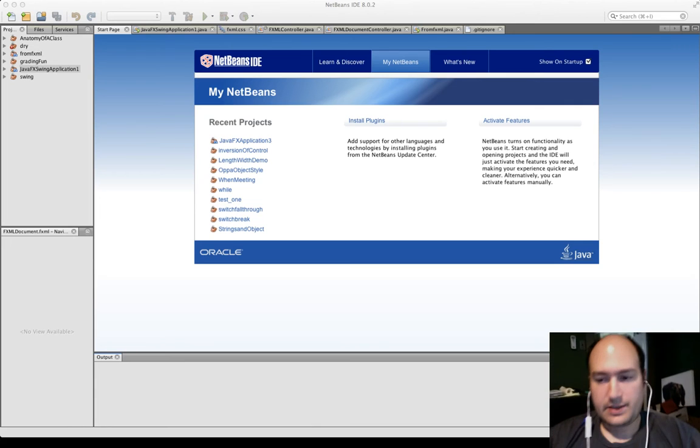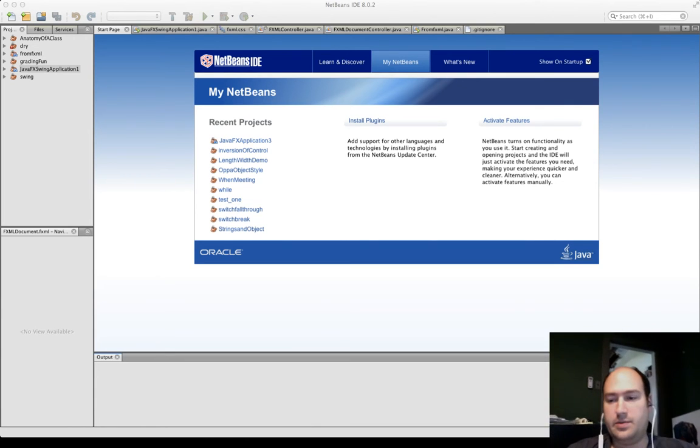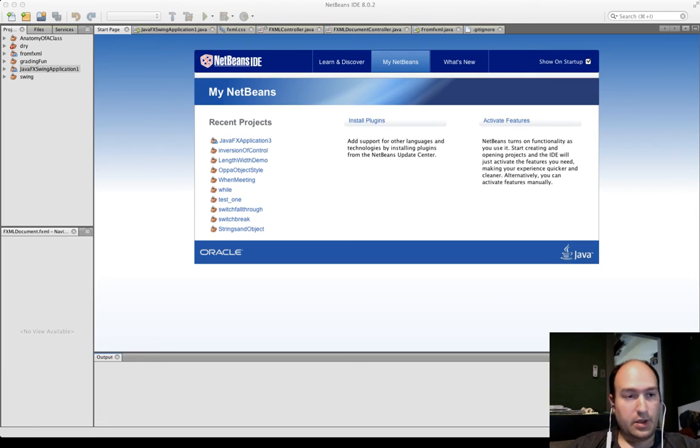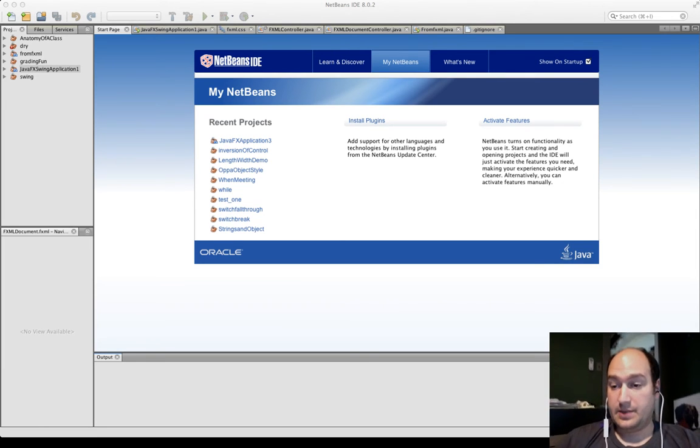So last time I realized that because I had been disabling my discrete graphics on this computer, this was pretty slow. So I'm going to try this again just to see if it works. The idea here is we want to set up a new JavaFX application. We also want to integrate with the Scene Builder.